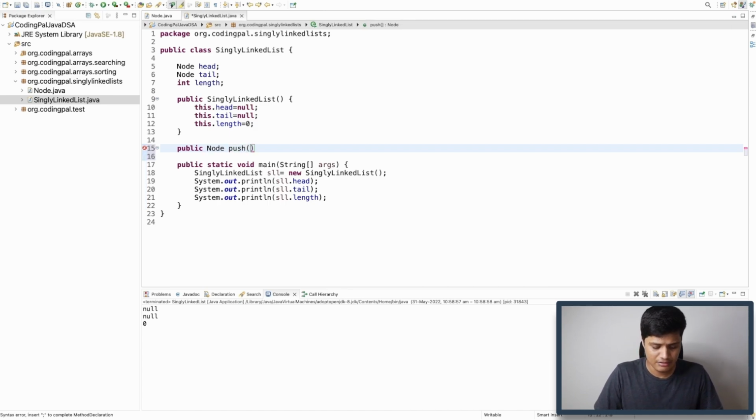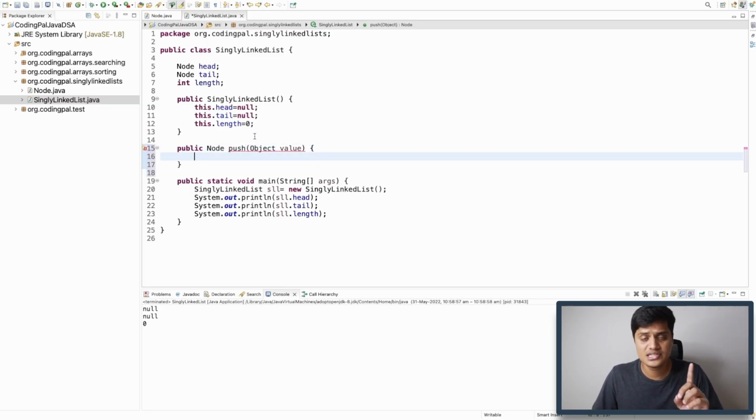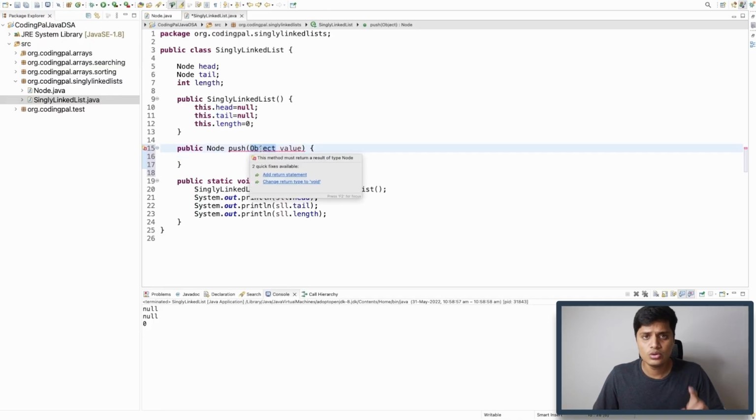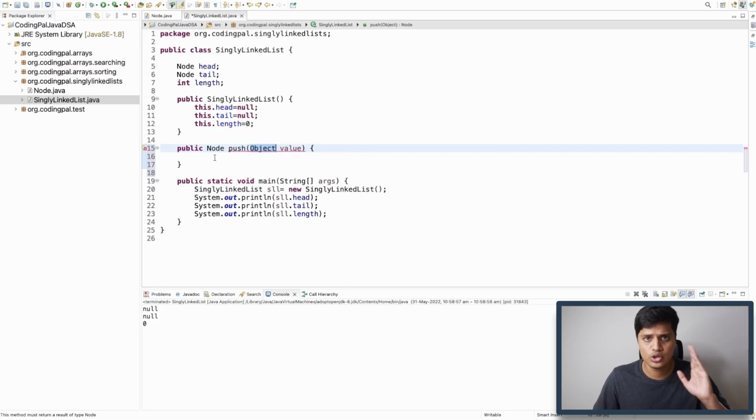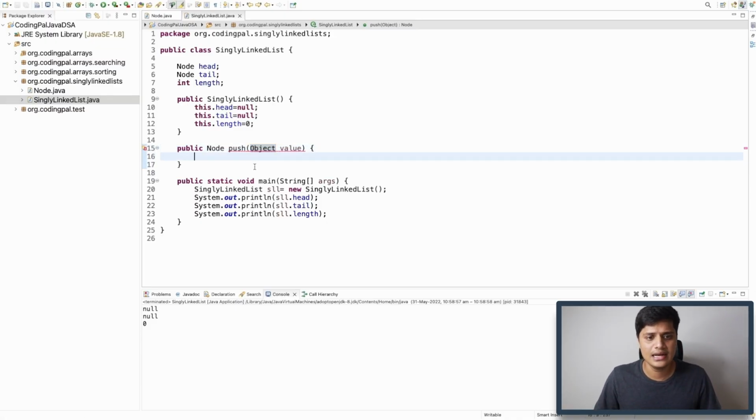Basically it will take the value. Okay, so remember that since a singly linked list can hold any type of value, the value type will be Object. Okay, because Object is the superclass for every class inside Java, so Object can hold any value that you want to store as part of the singly linked list. Okay, now if you remember the algorithm clearly, there are two scenarios, right? One scenario is where you are trying to push a value into an empty singly linked list, and the other scenario is you are trying to push a value into a non-empty singly linked list. If you are handling these two scenarios, that would be it for implementing the push function.